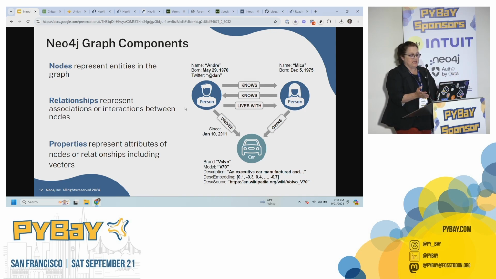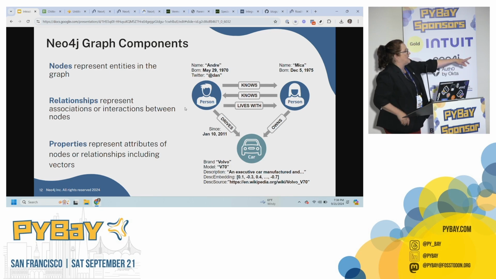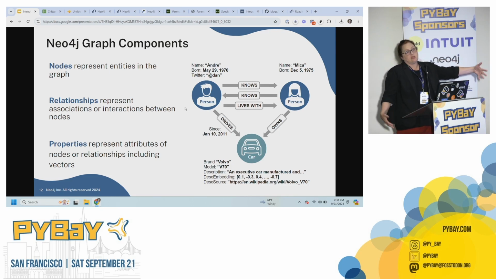And we also see, maybe in this particular one, we've got the description embedding down underneath in the car. So maybe we have a full text description of this particular Volvo V70, and we also have the embedding of that description, right? Like we were talking about before, you don't necessarily need to have a separate vector database. You can also have the vectors here.